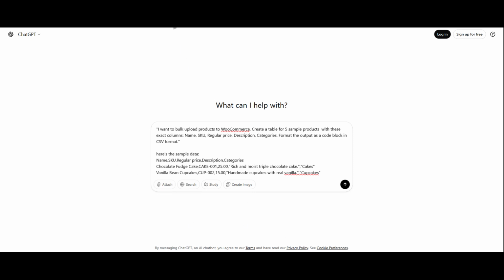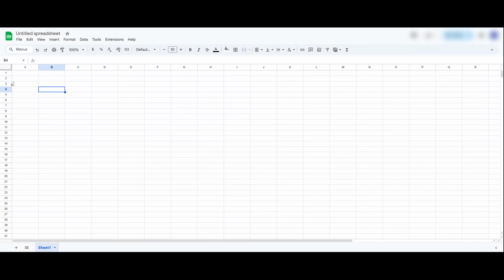Highlight and copy the entire CSV code block from ChatGPT. Then open Google Sheets or Microsoft Excel. Click on the very first cell, which is A1, and paste the content directly into that cell. You'll see the data automatically separate into columns.